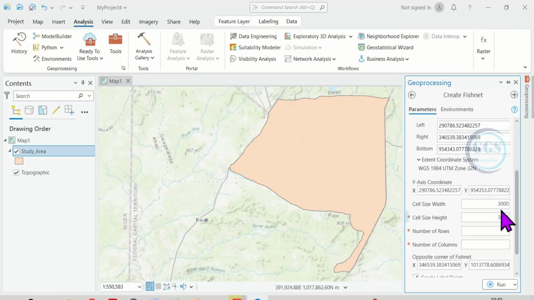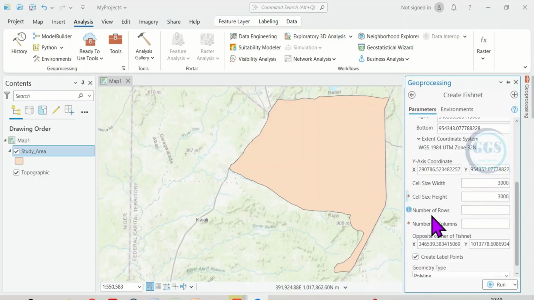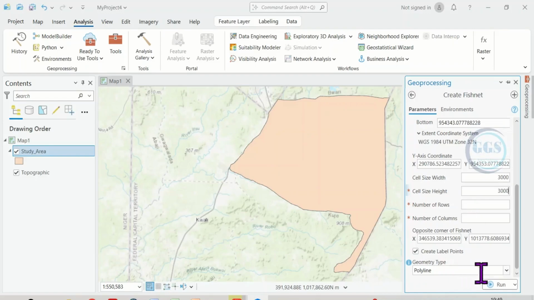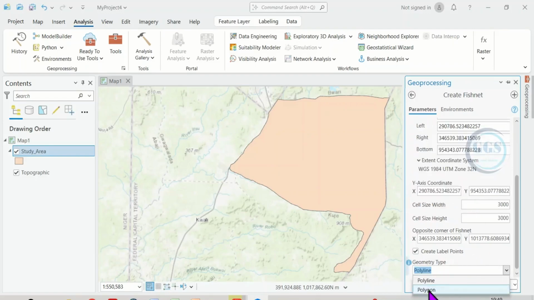So this implies 3 kilometer by 3 kilometer. Then if you look here, you can see number of rows, number of column. You can directly specify here, or you can set it under environment. Then come to geometry. The geometry type, click on the drop down and select polygon. Then if I scroll down a bit, make sure you check this create label points, and this implies that there will be points at the center of each of the grid. So that's the essence of that, to put point at the center of each of the grid.